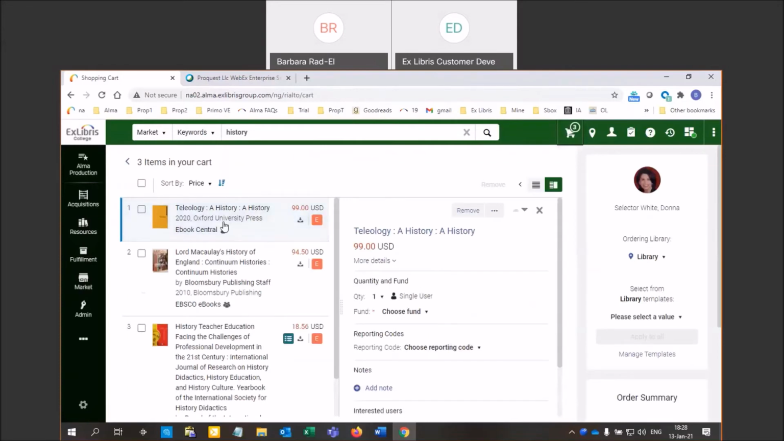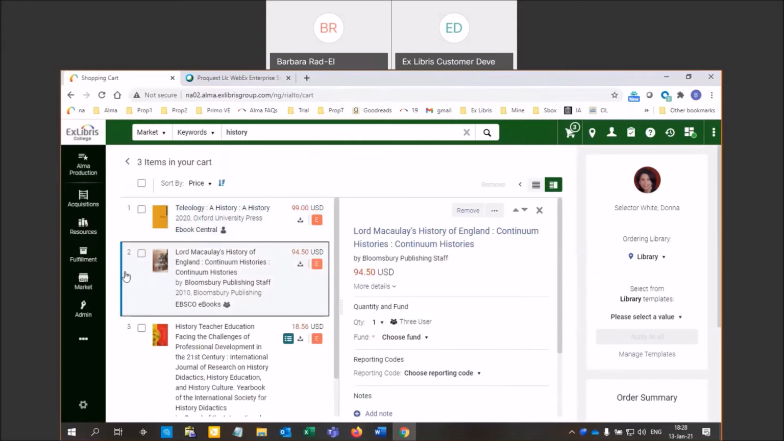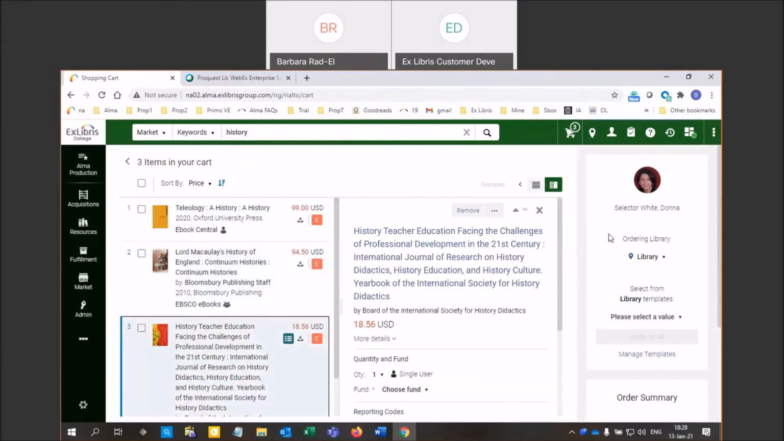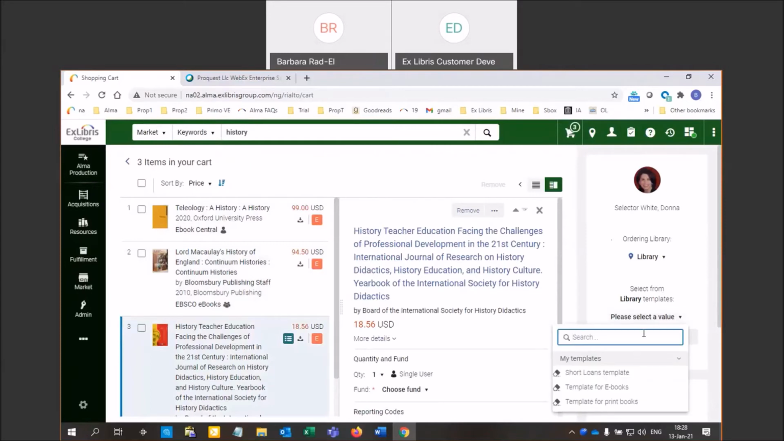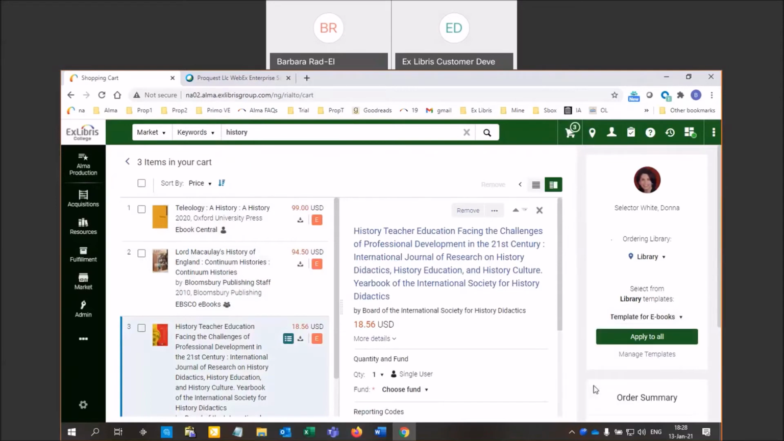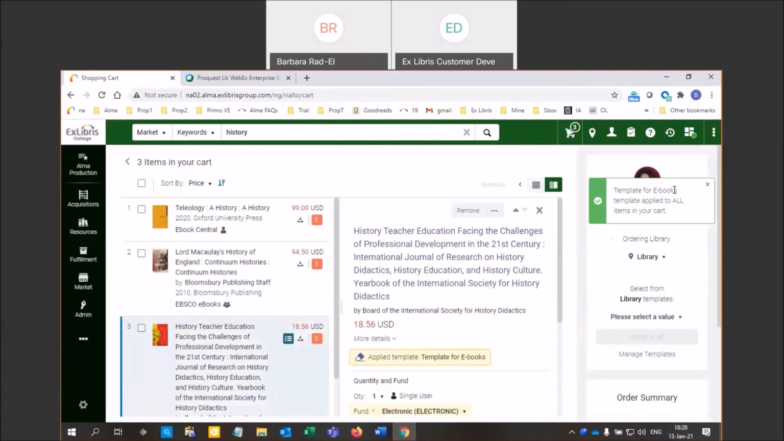We have 3 items. I can scroll down and see summary information of each item. Here in the middle panel, on the right-hand side, I can see my selector, and I can say that I want to now choose a library template. So I have various templates. I'm going to choose a template for ebooks. I can choose whether I want to apply this template for all items or for just a particular item. I'm going to say apply to all. We get my message here.